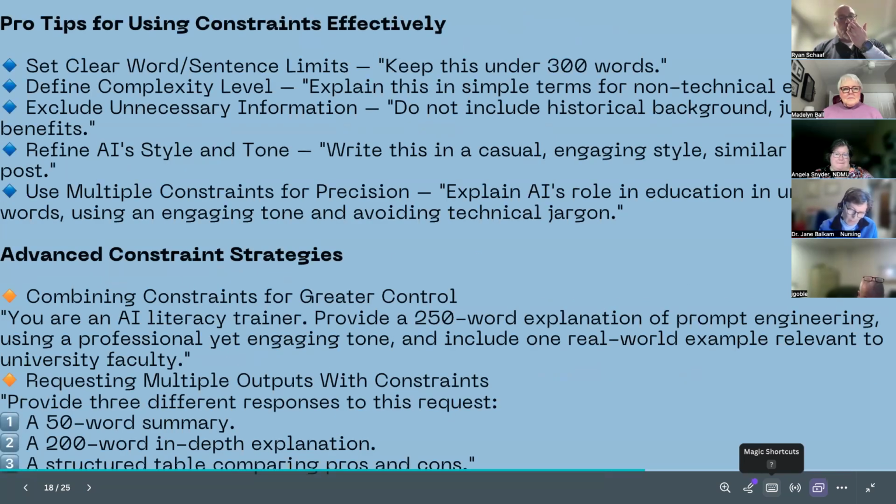So again, for constraints, be clear with what you want. Keep this under 300 words. It will do that. Define complexity level. If you want a technical report, you're not going to ask it to write it for a non-technical educator. You're going to pick the audience to write to.